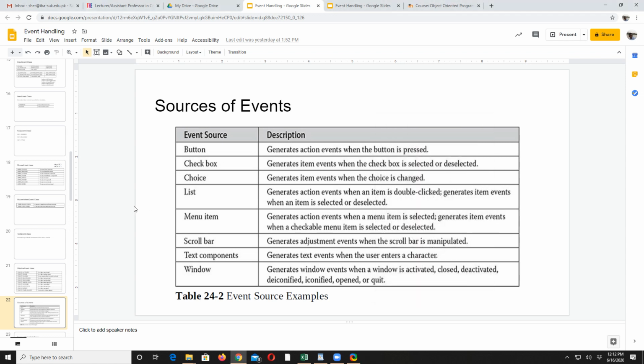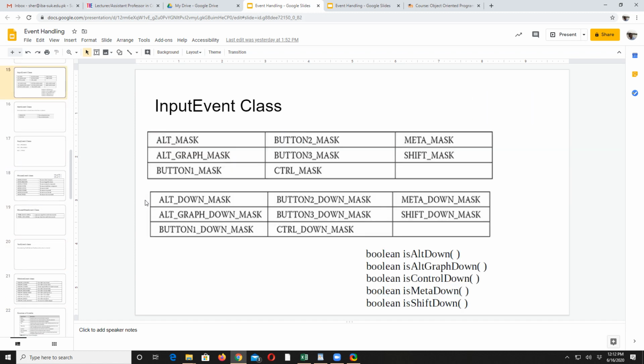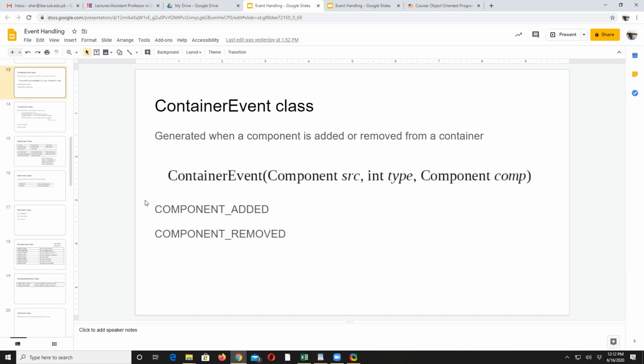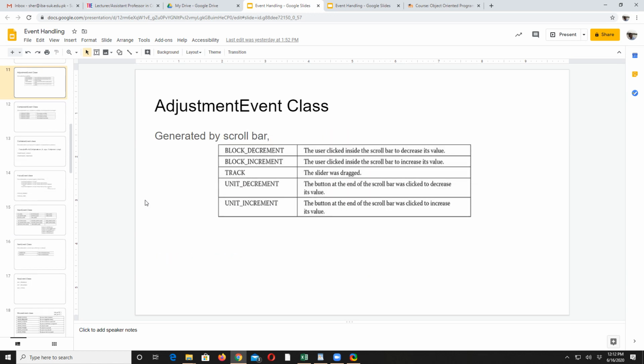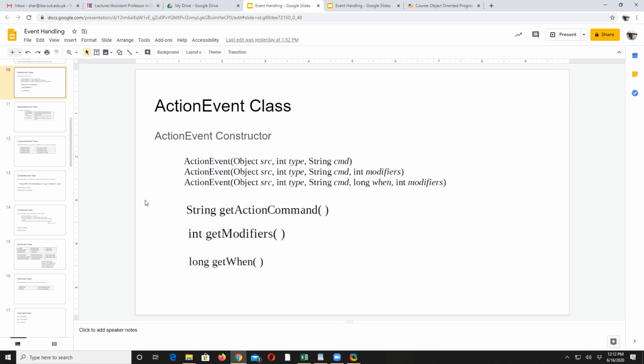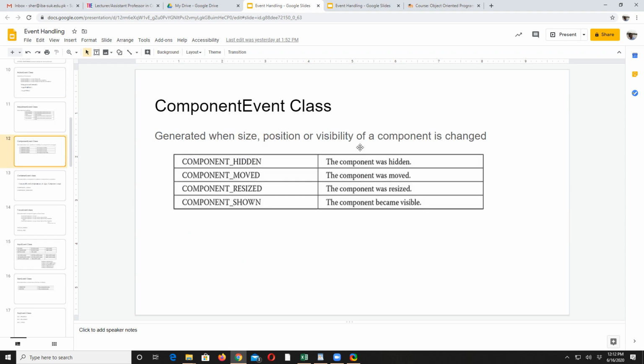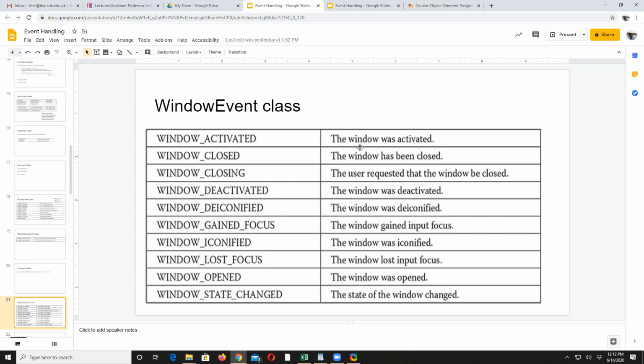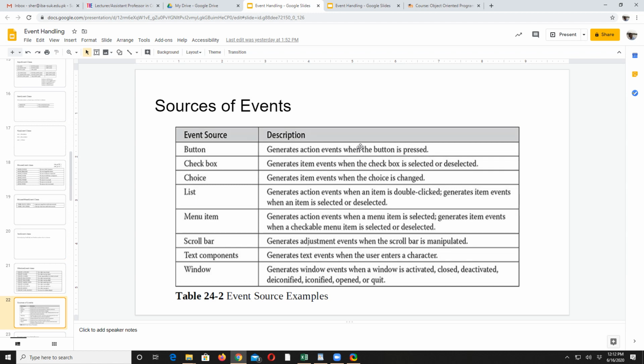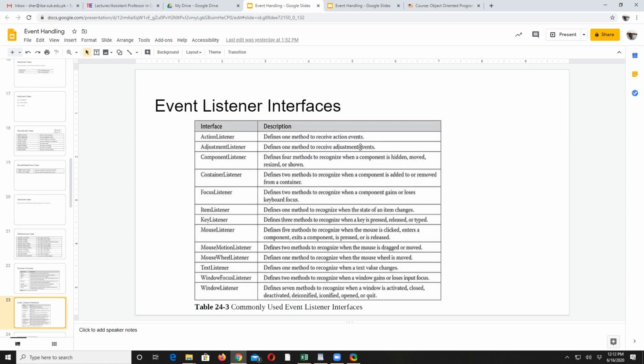Okay, so all these buttons, these checkboxes, these choice boxes, these lists, they are actually sources of events. They will generate events. And what types of events will they generate? All these types of events. You can see a mouse event, input event, focus event, container event, component event, adjustment event, action event, and these are generated when you say action performed. This method will be called. It will tell you what action has actually been performed, right? So these are the sources of event, and then we have the event listener.